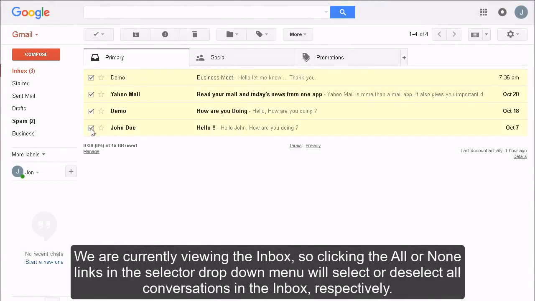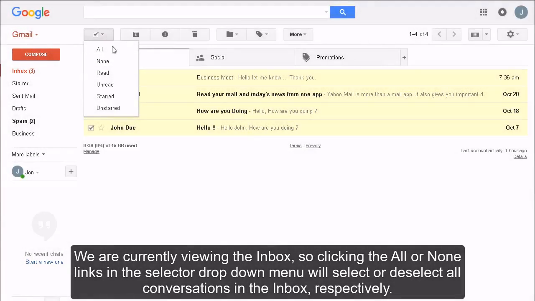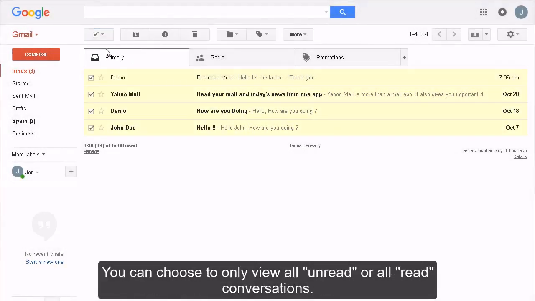We are currently viewing the inbox, so clicking the All or None links in the Selector drop-down menu will select or deselect all conversations in the inbox, respectively. You can choose to only view all unread or all read conversations.